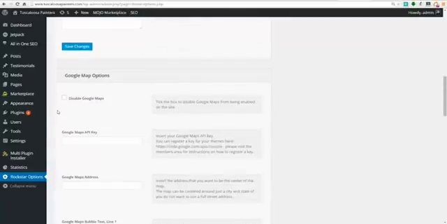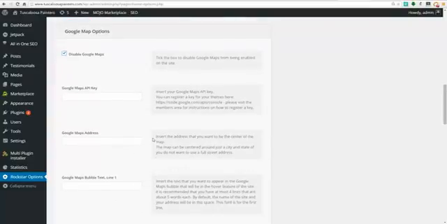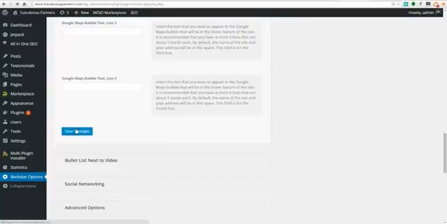Google Maps, we're actually going to disable Google Maps. So disable that, and I'll show you why in a minute, because we actually will be embedding maps on our pages. So go ahead and disable Google Maps. Alrighty, and then let's go ahead and save changes there.